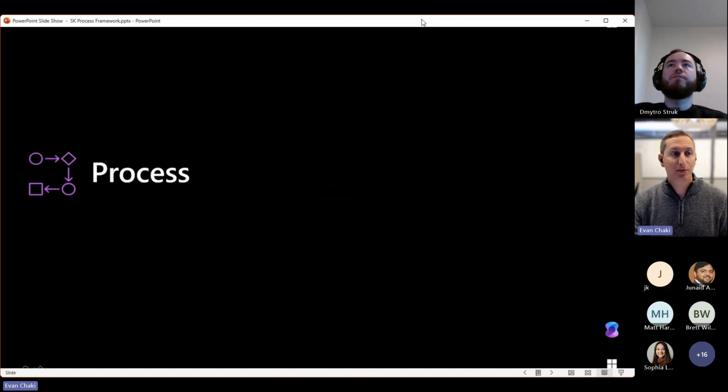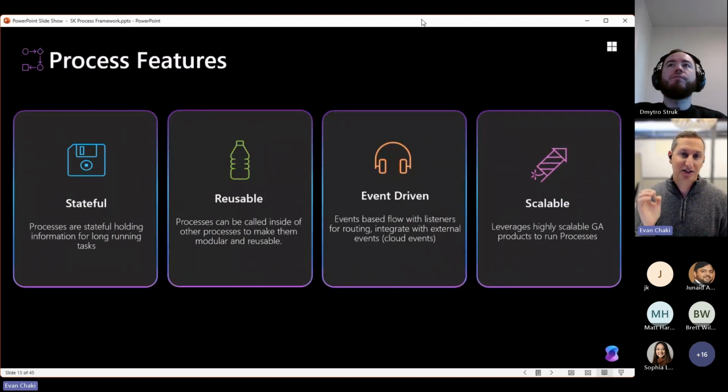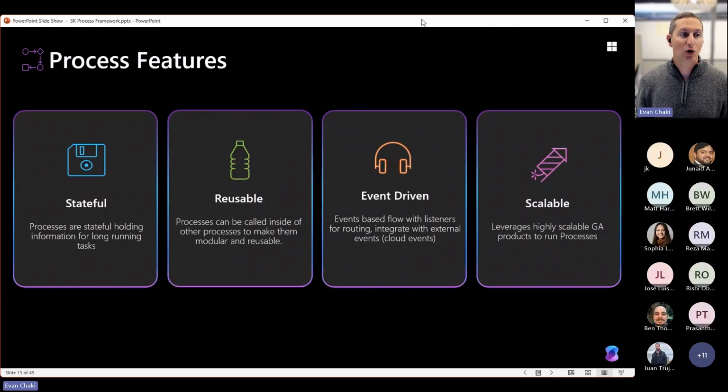All right, so what is a process? We talked about that. Again, it's fully stateful, so I can hold state for these long running processes. They're reusable. We'll see what that means in just a minute. I can have a process call another process, a sub process. This whole system is event driven. So I can have listeners that I can route, and I can even use something called cloud events. We'll talk about that in a second. And then it's fully scalable.